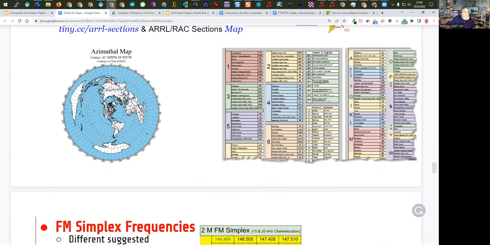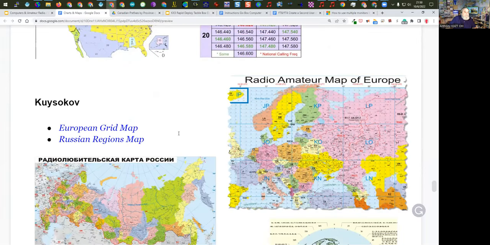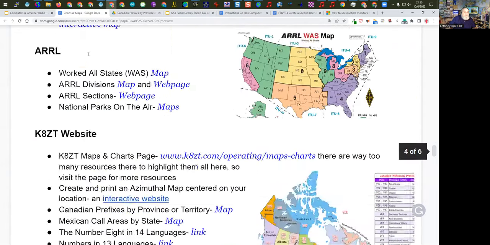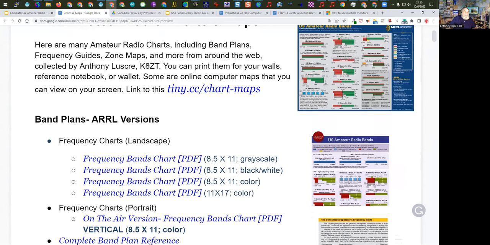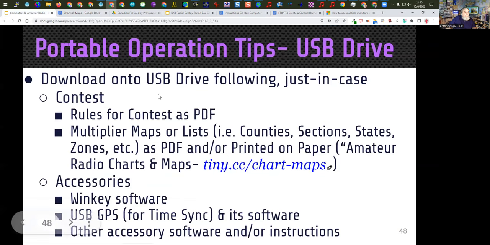And there's more stuff here, how to create an azimuthal map if you're going to be using a rotator, simplex frequencies for FM. And this is all available at tiny.cc/chart-maps. I actually put that in the chat here real quick. Okay, back to our originally scheduled program here.